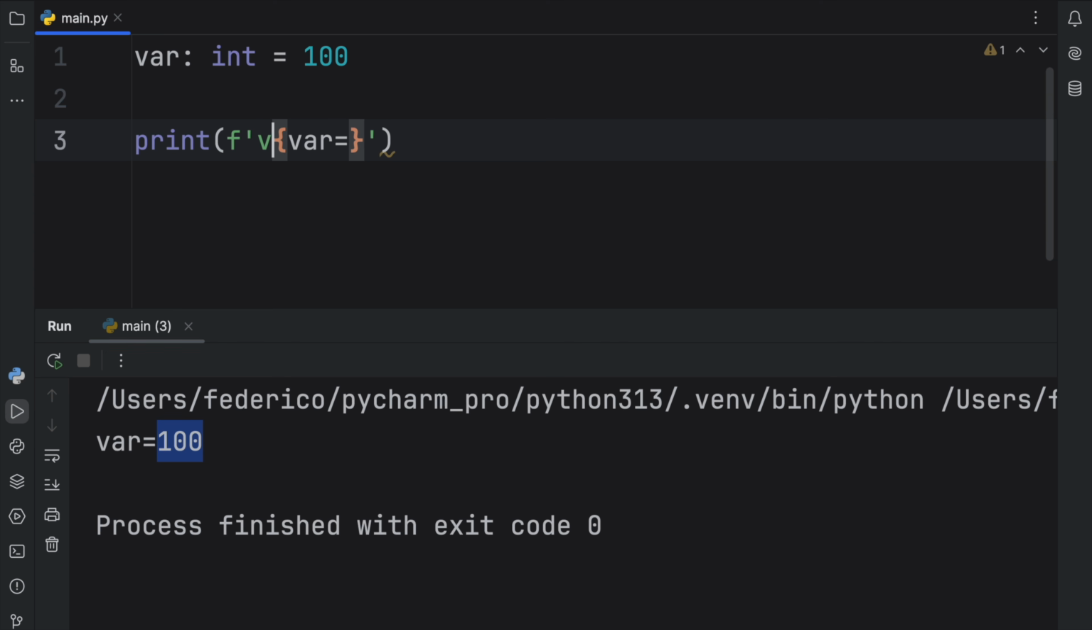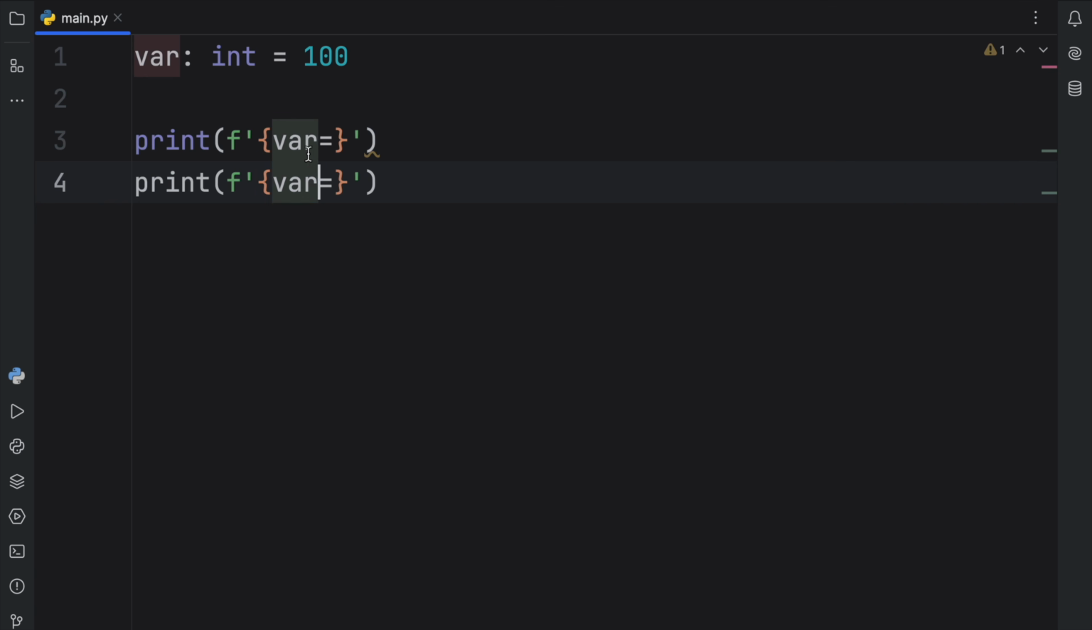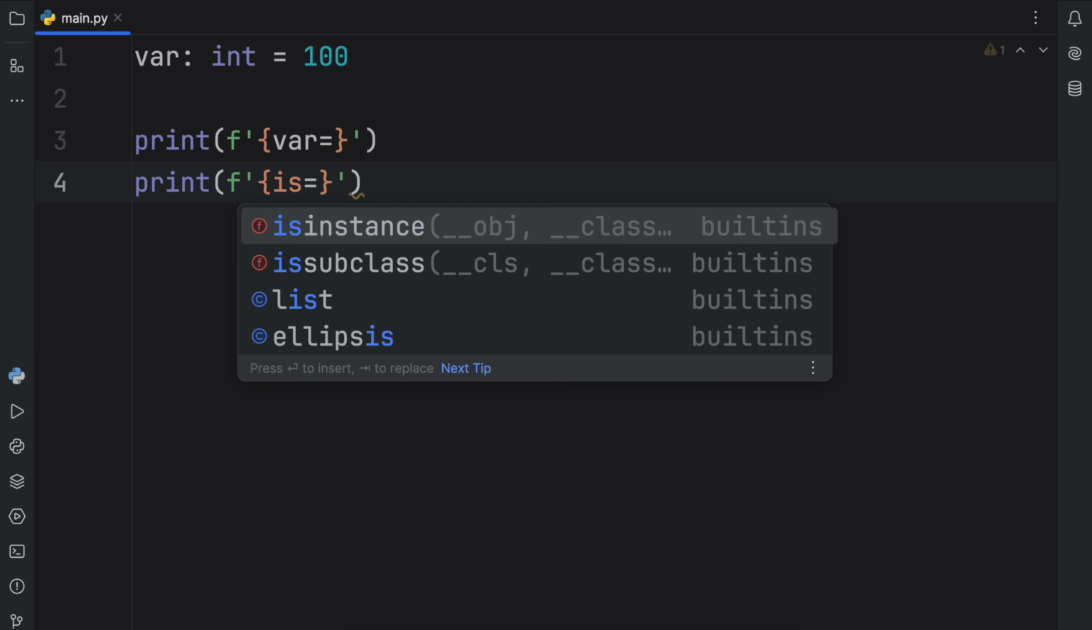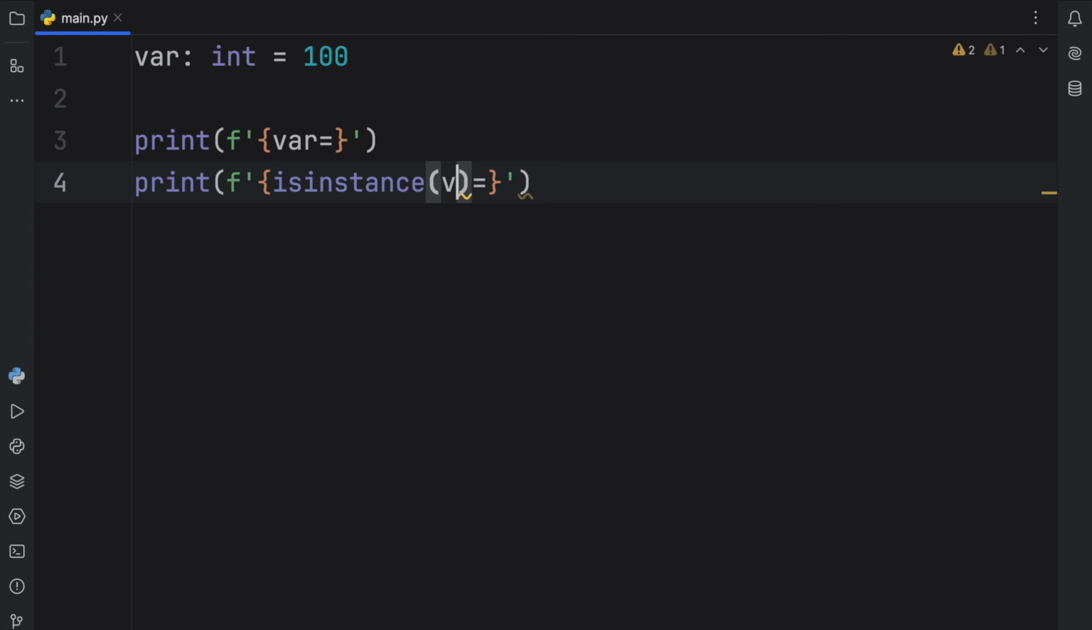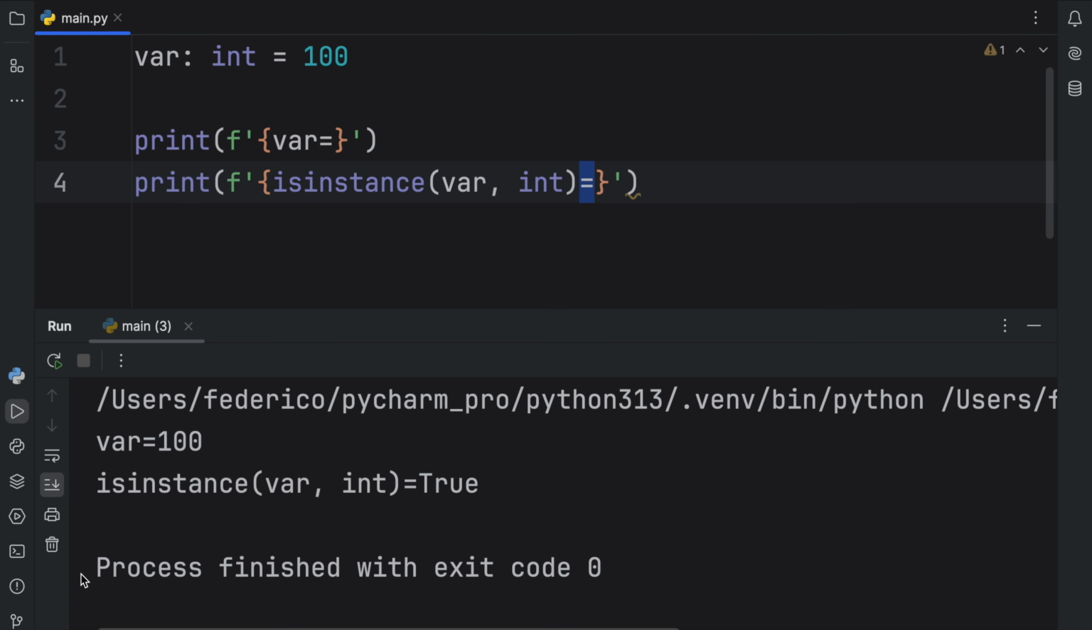I mean, that saved us the trouble from actually having to manually type out the variable name and assign it the actual value. We'll get the same output, but it was a lot easier just to type in var equals. And something else that's really cool about this is that it actually works with any expression. So here we can type in isinstance var of type integer, and this will immediately give us the output along with that name. So we can actually see the result of that operation.